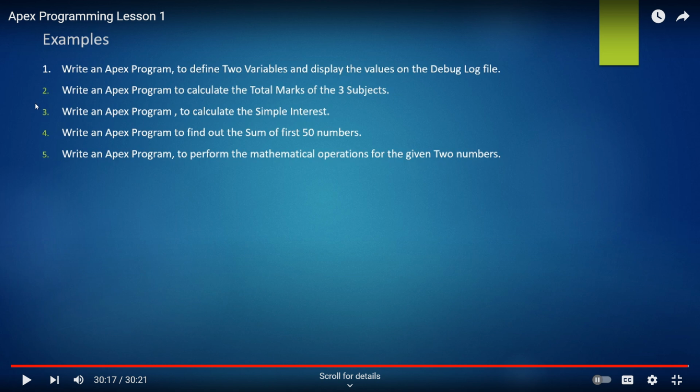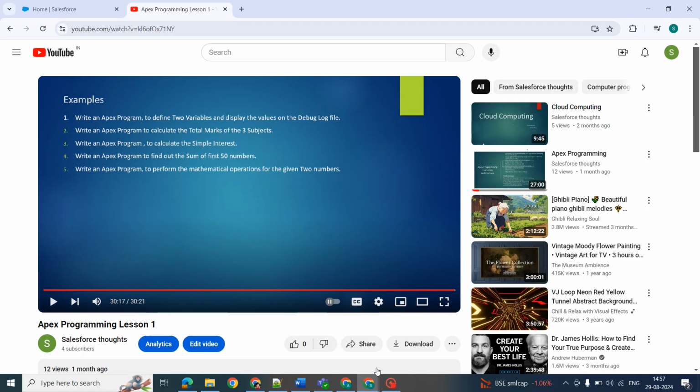The second one is all about calculating the total marks of the three subjects. So I believe we are required to discuss this particular program. And the third one is write an Apex program to calculate the simple interest. So this is already done, and we need to discuss write an Apex program to find out the sum of the first 50 numbers, and write an Apex program to perform the mathematical operations for the given three numbers. Okay, let's just understand.